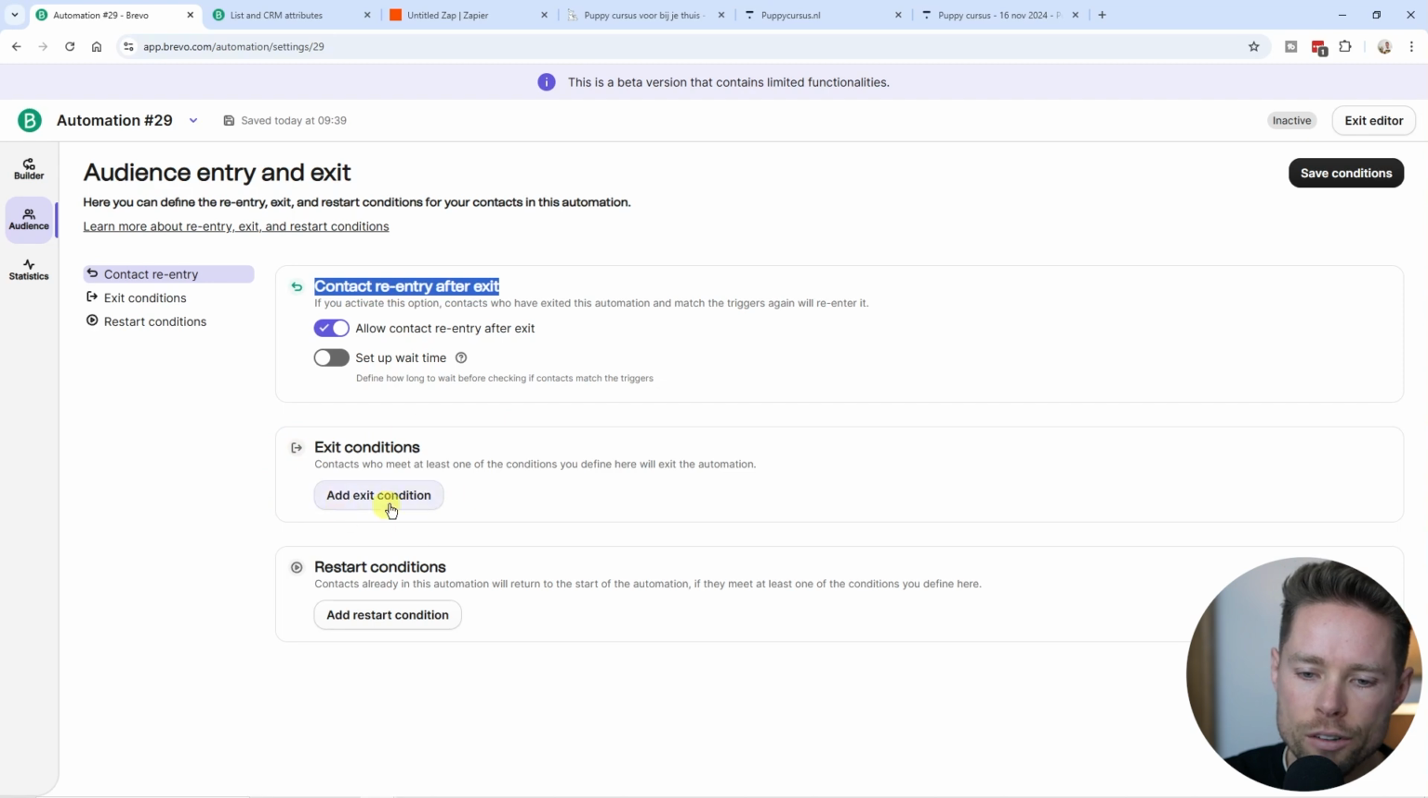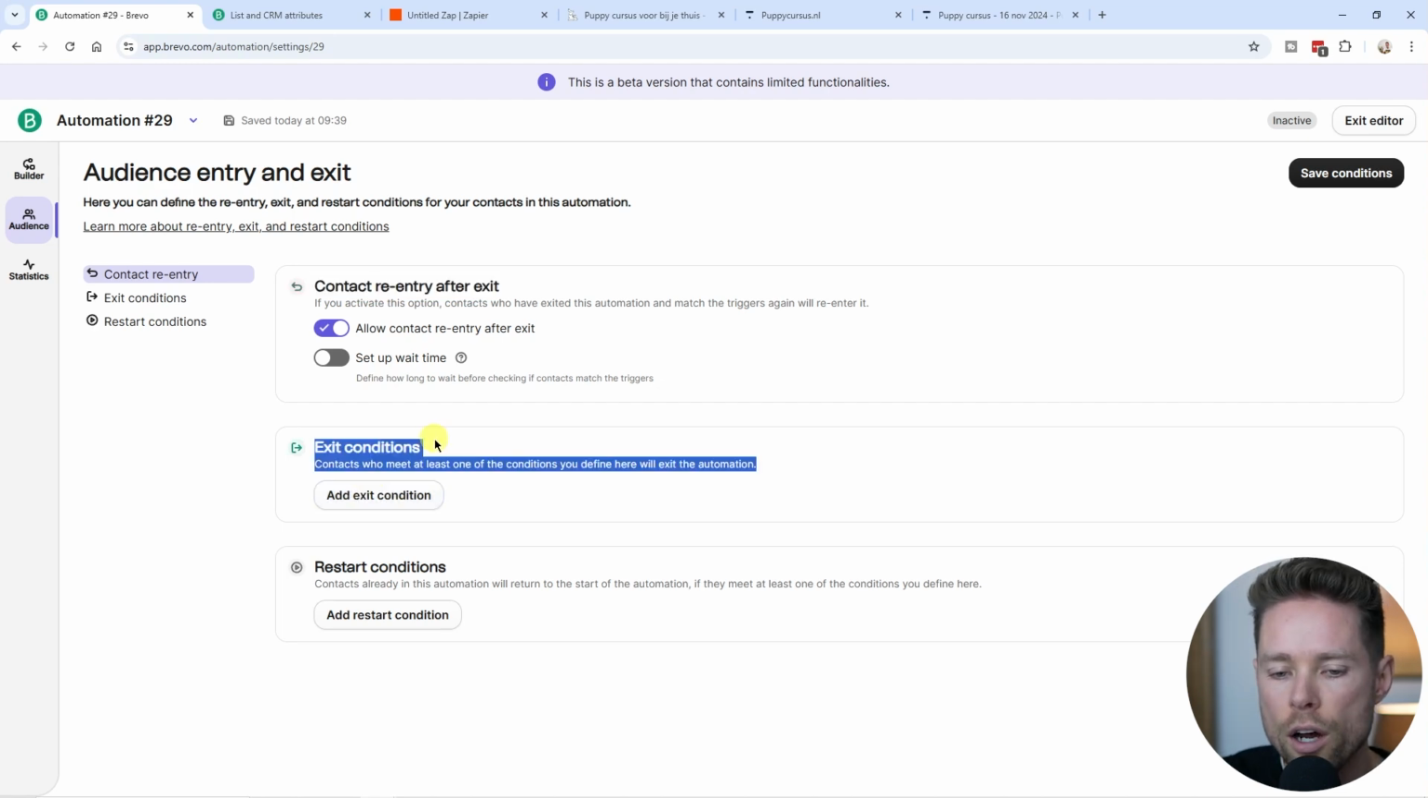Then there are some exit conditions. So for example, do you want a contact to leave this automation before they complete the entire automation? So in this example, for my online course, I can't think of any reason why I would want to delete or remove a contact from this specific automation. But there are other situations where you do want to use the exit condition.